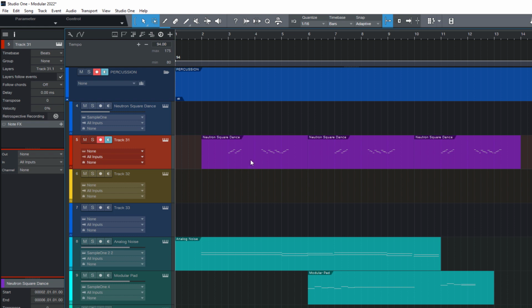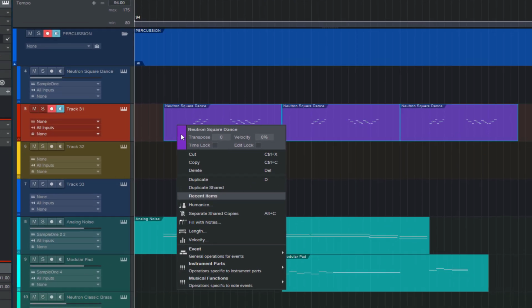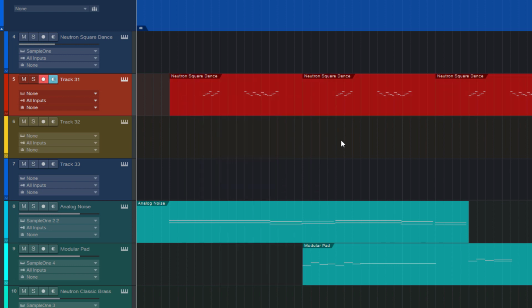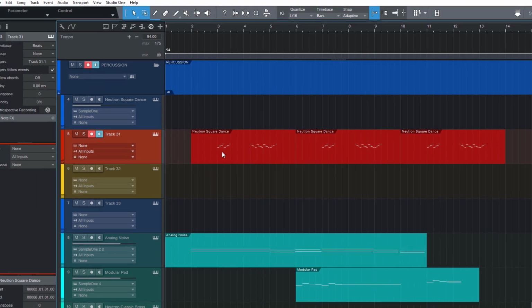Okay, so here is the last question. How to reset an event back to the none color so that it inherits the track color again? Very easy. Just right-click, open the color selector, and here at the bottom right you see this little field. And that's exactly the none color. And if you select this one, the events inherit the color of the track again. Let's try it out.